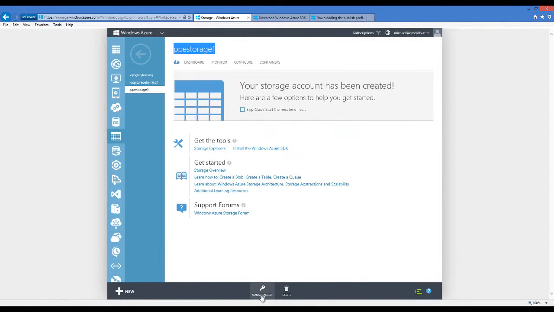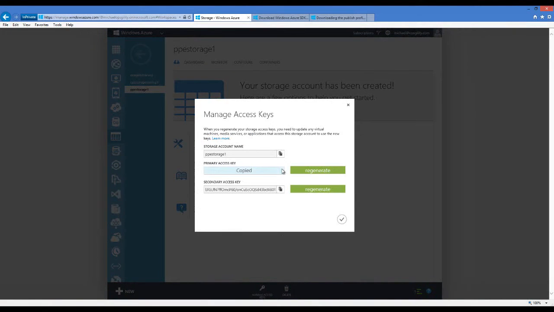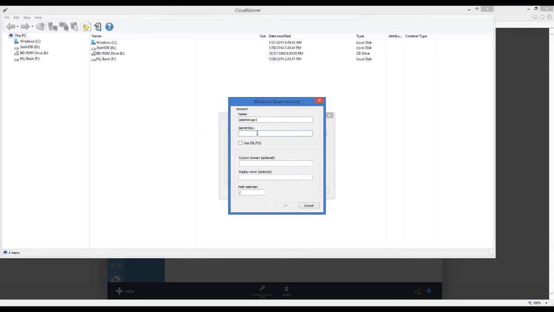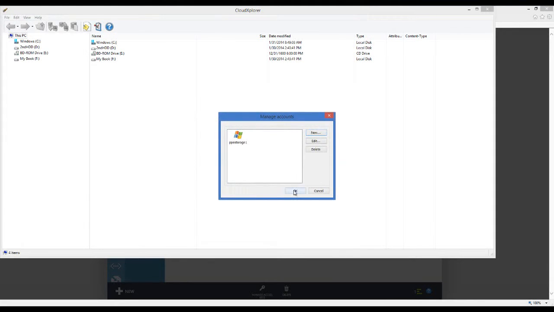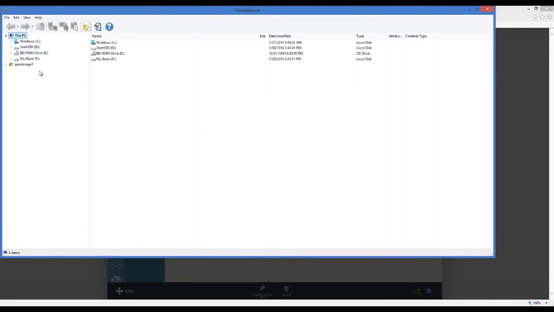And I can get that by clicking Manage Access Keys, copying the primary access key. This is basically an authorization token that is used to authenticate your request to your storage account. Paste in the secret key and click OK. And now I should have access to my storage account.